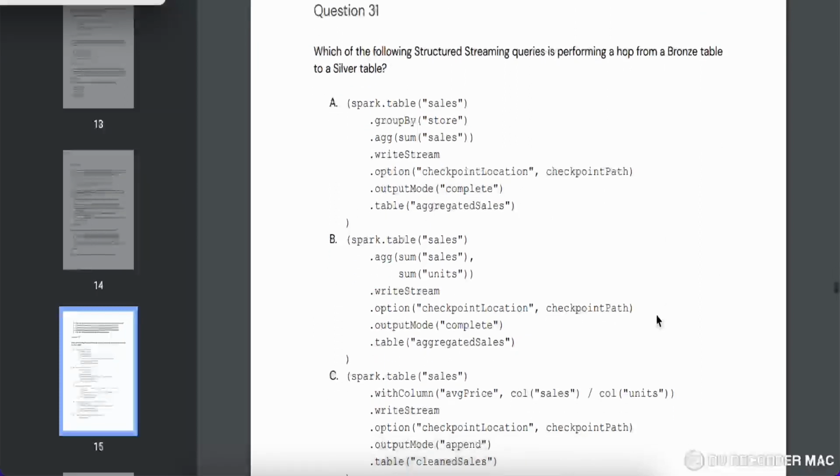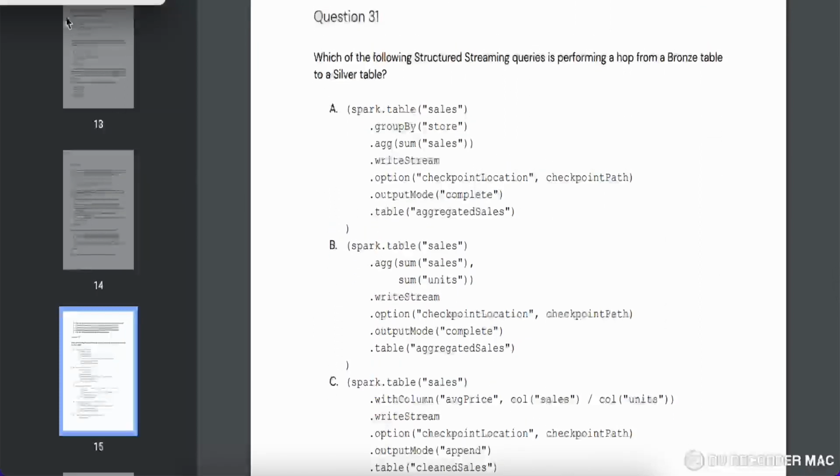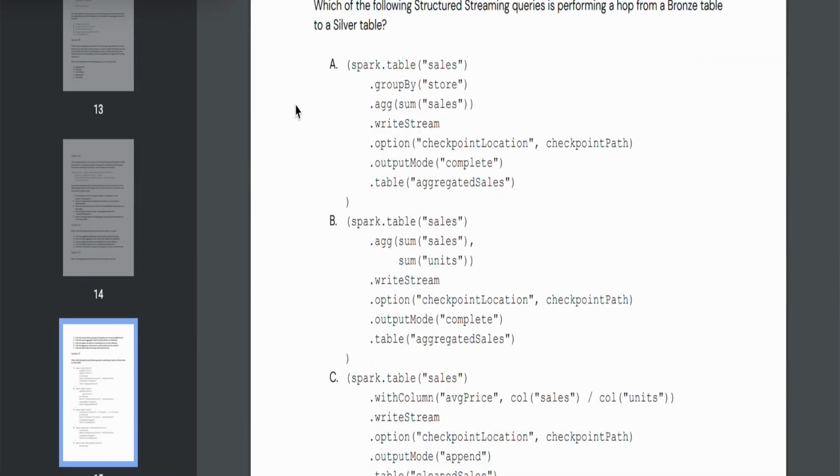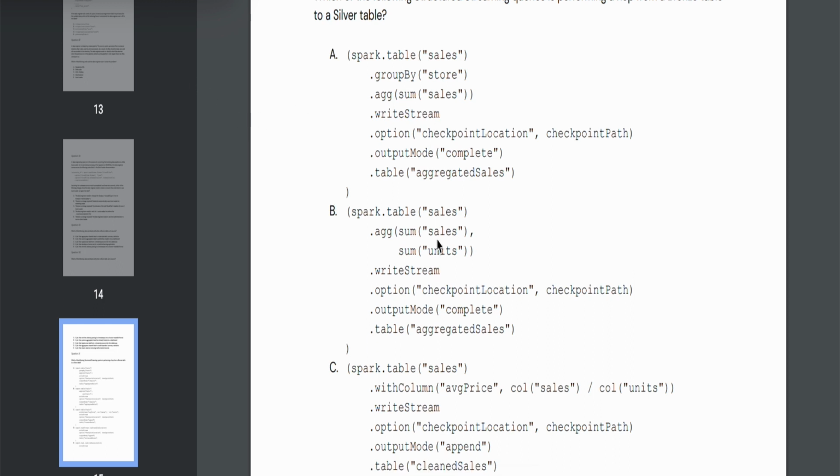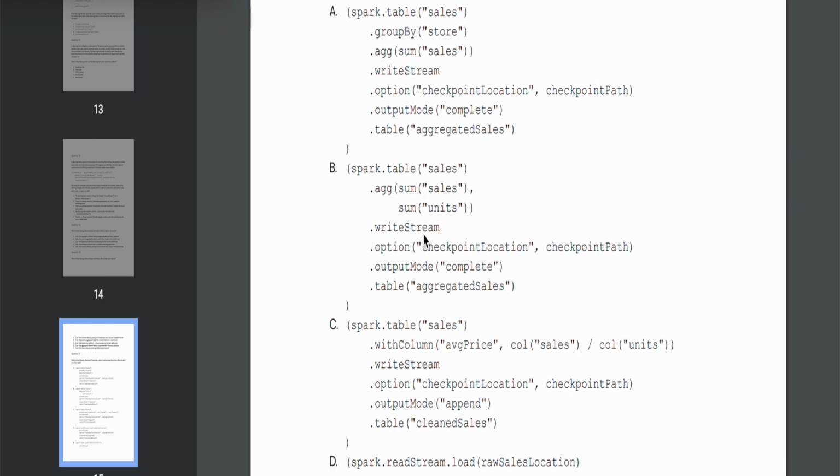Now moving on to the next question, question number 31. Question 31 says, which of the following structured streaming queries is performing a hop from a bronze table to a silver table? So again, we'll apply the same logic. Between bronze to silver, what we do mostly is cleaning, and between silver to gold we apply aggregation. If you look at option A and B, both of them are talking about aggregation, so we will leave out A and B.